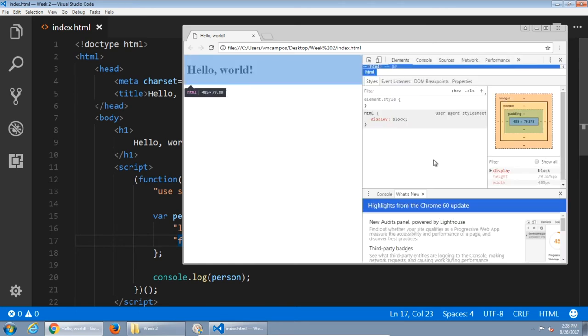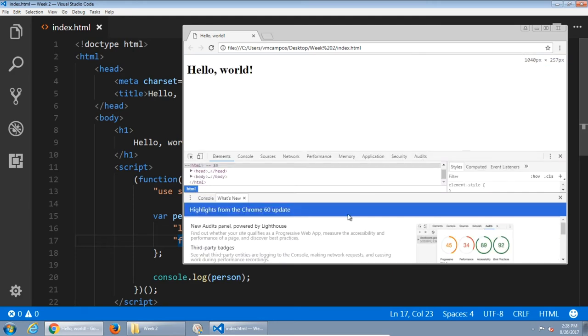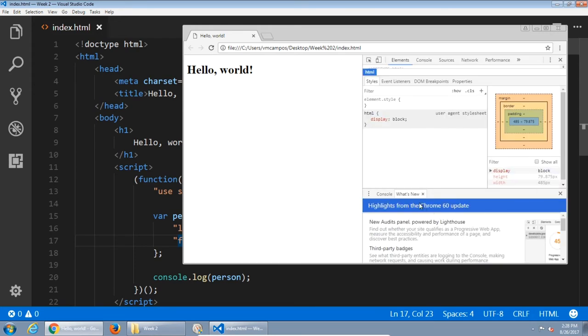You'll get a panel either on the right side or perhaps at the bottom for the developer's console. I like to have it on the right side, actually. So in Chrome, you can click the three-dot menu and then choose to dock to the right. It also pops up with what's new with Chrome. That's annoying. I'm going to close that.